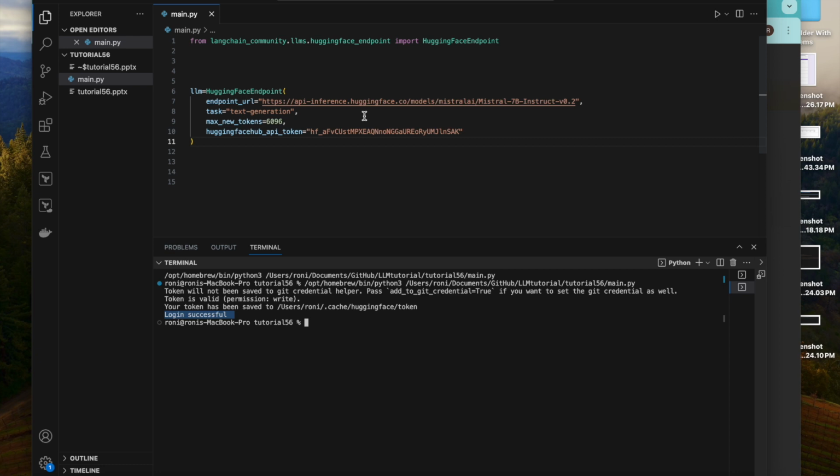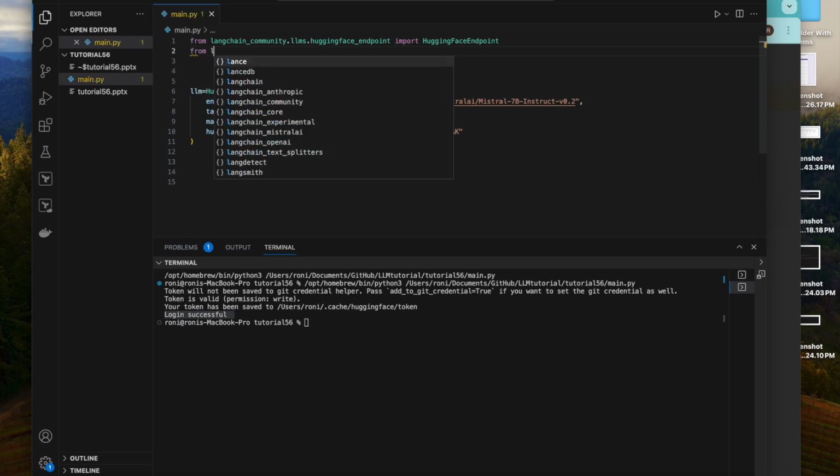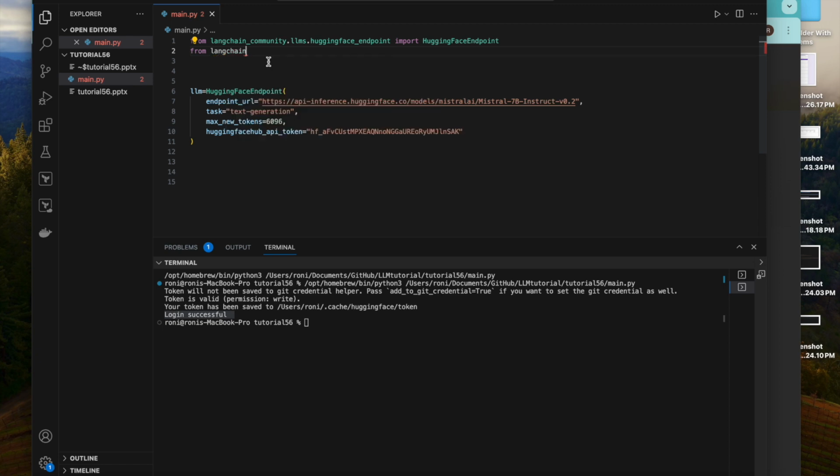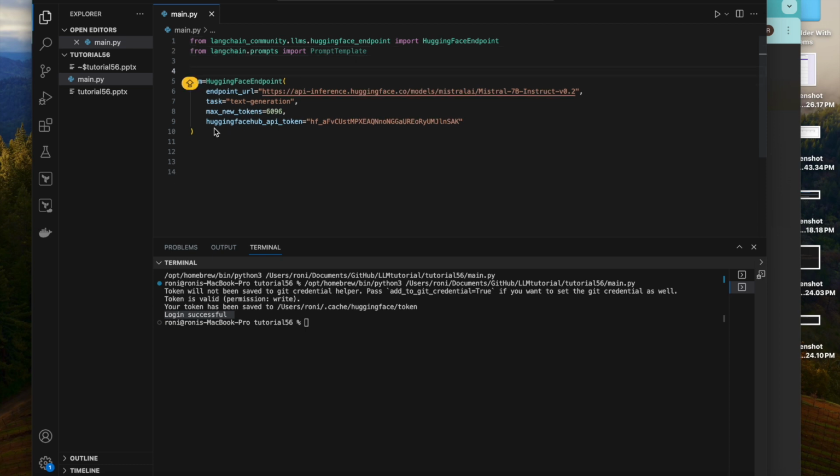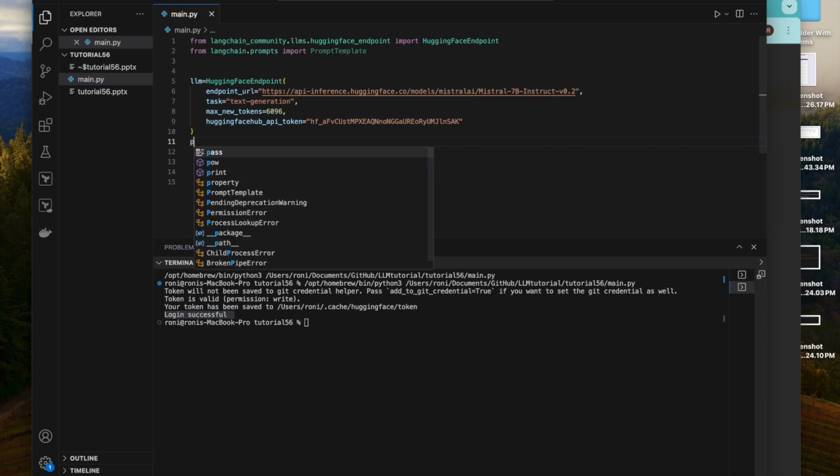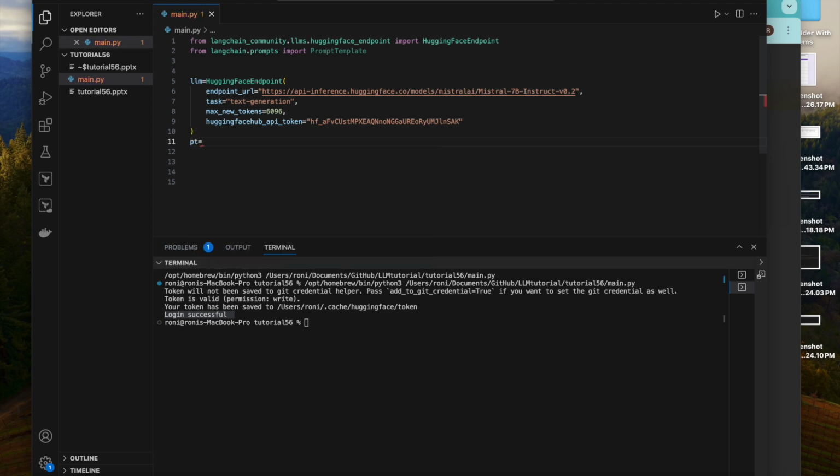So next thing, we're going to create a prompt. Let's write a prompt template. So from Langchain dot prompts import PromptTemplate. So we're now going to create a prompt template. Let's say we write PNT. PT stands for prompt template, right? So we'll write something like this.